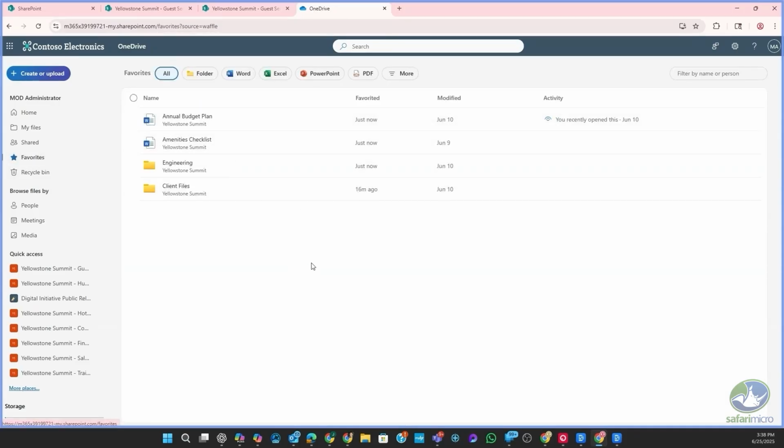Favoriting files and folders helps streamline your workflow by centralizing your most used content in one easy-to-access location.